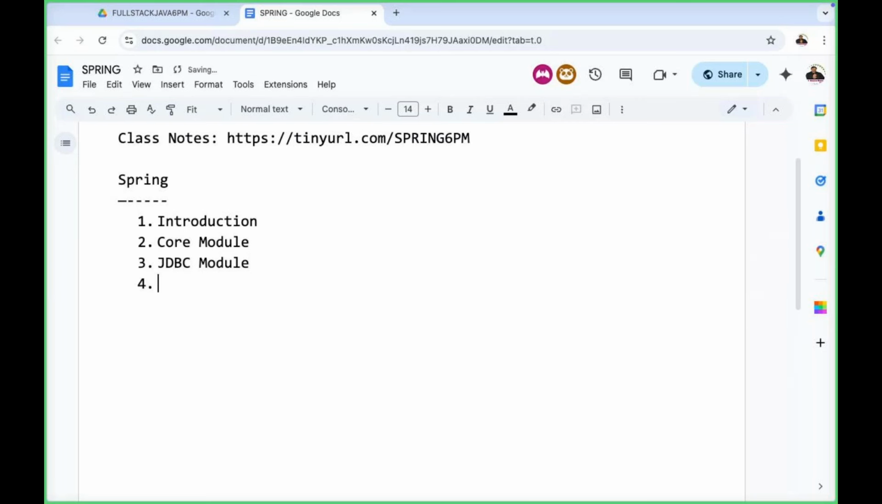After this, the next one is the ORM module, or rather, before the ORM module the AOP module is available. Again, it is core Java related content only. AOP, aspect oriented programming. After this AOP module comes the ORM module. After the ORM module, the next one is the web MVC module.